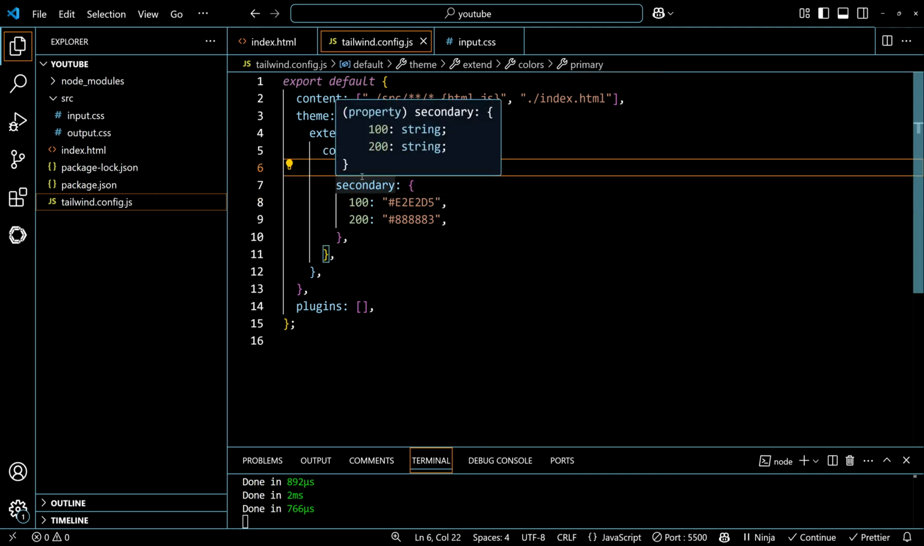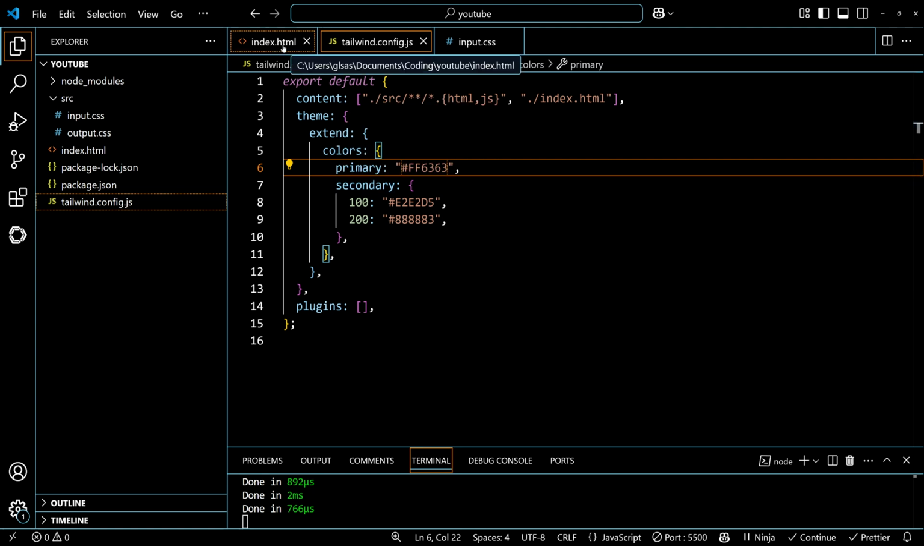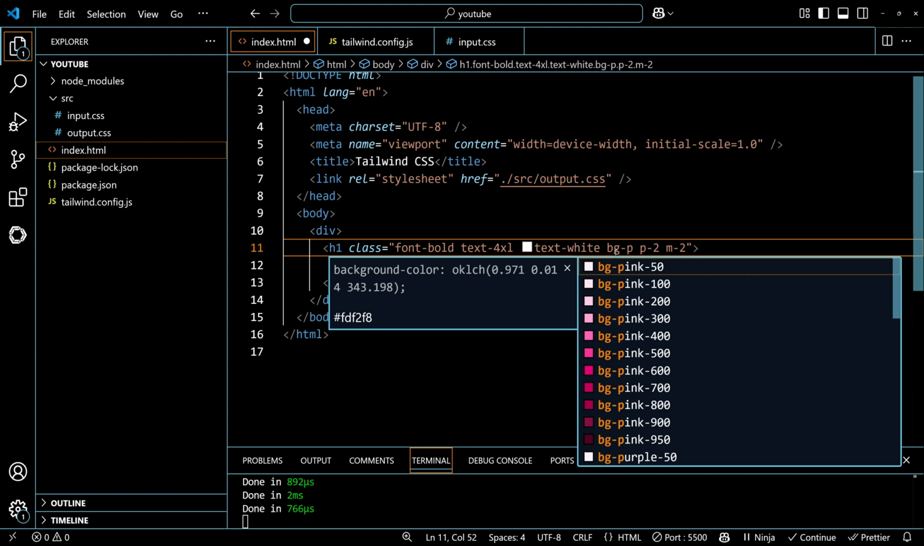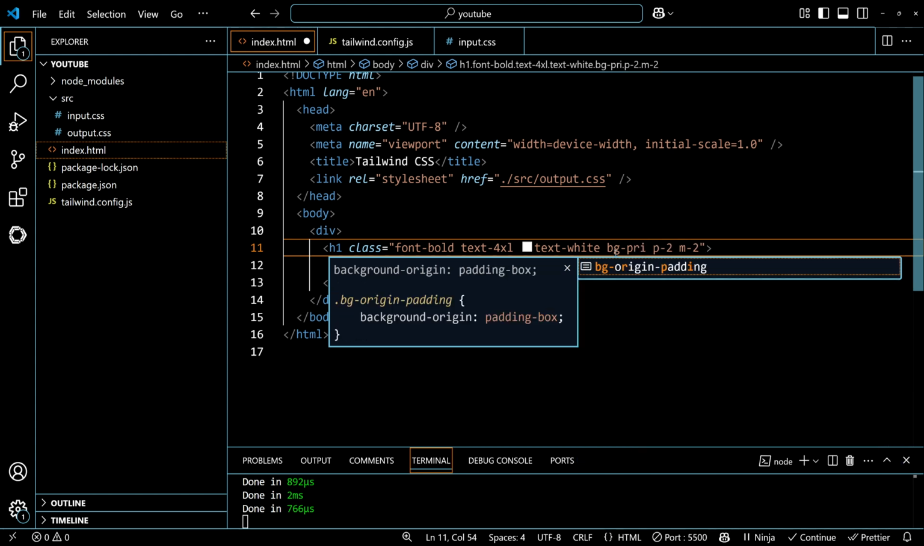Let's test without connecting and just check. Now we have this. If we try to use this color primary now, we will not be able to do it. So let's change the background from orange to primary. As you can see, it is not even suggesting that. It means it is not actually detected by our Tailwind version 4.